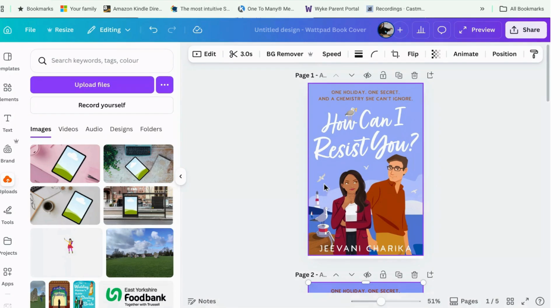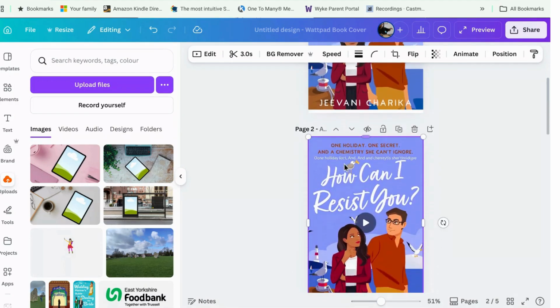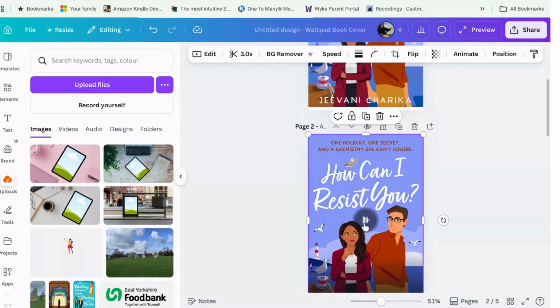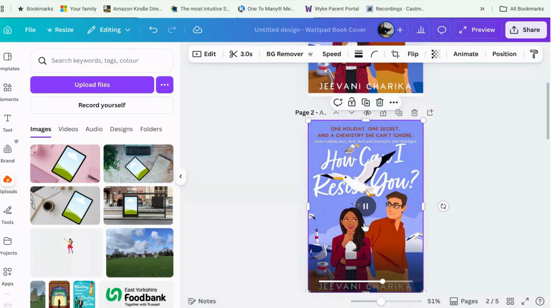Today we're going to talk about a new feature in Canva. It can help you turn your book cover into something that moves. So this is my original book cover, and this is the image to animate version. It just makes a 3-second clip from whatever image you give it. Let me show you how that works.